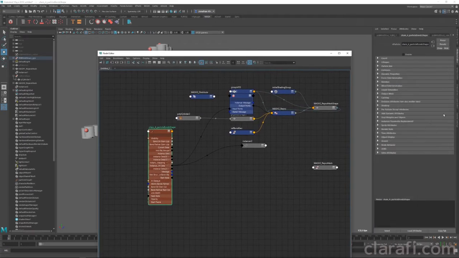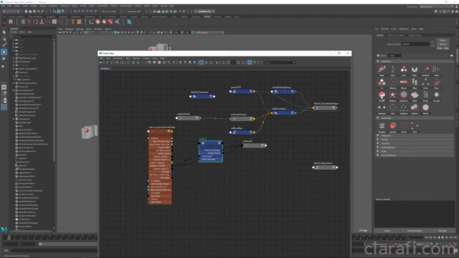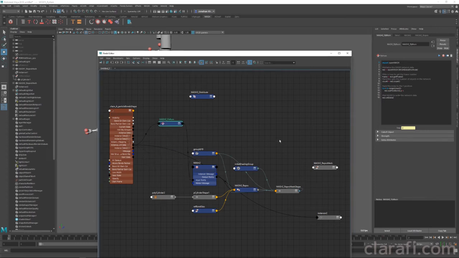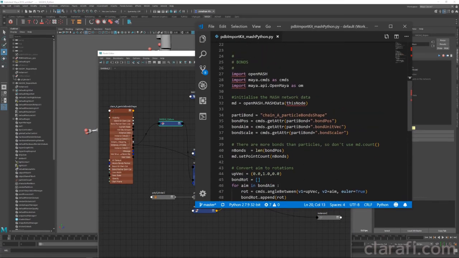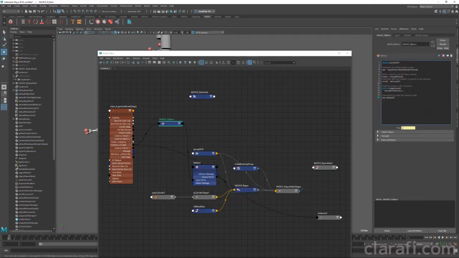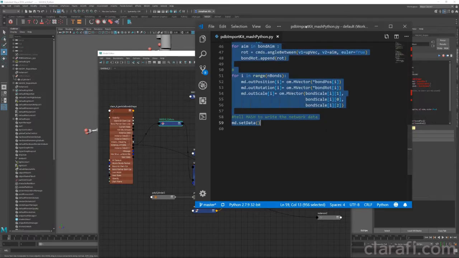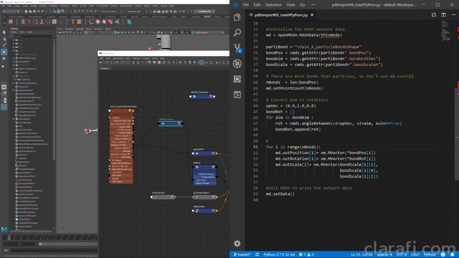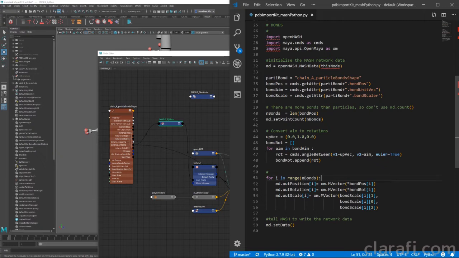To fix that, we need to create a Python node again. So Python, create Python node. And here's the code that will be used to show them. This is similar to what we just did. We're getting data from the end particle bond shape: bond position, bond unit vec, and bond scalar.